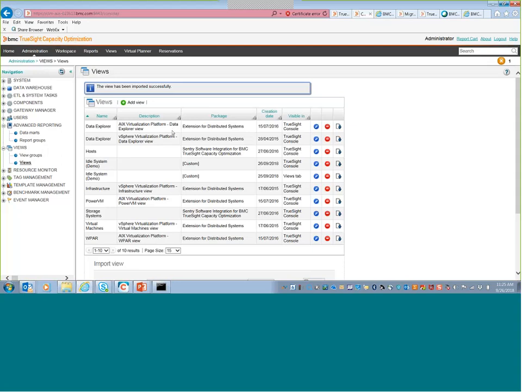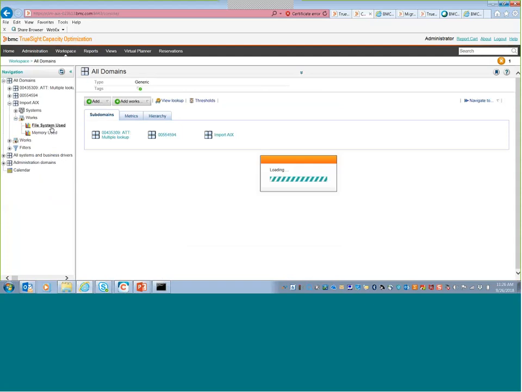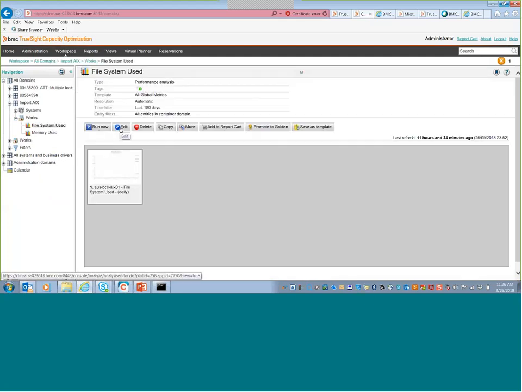While it's refreshing, let me work on the other advice that I skipped, which is the analyses. Remember, there were two analyses that it doesn't have access to: file system used and memory used. So with file system used, I'm going to edit it.